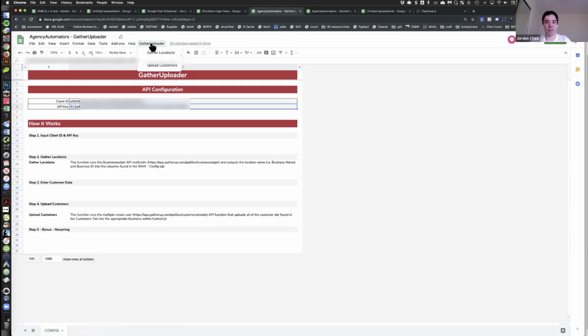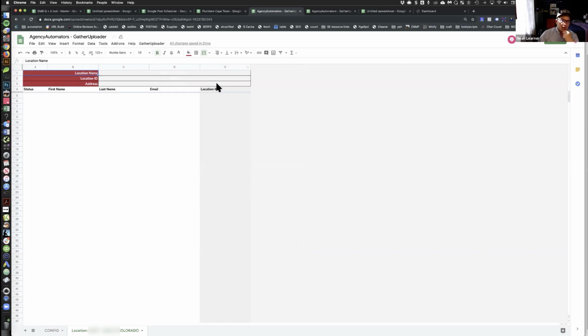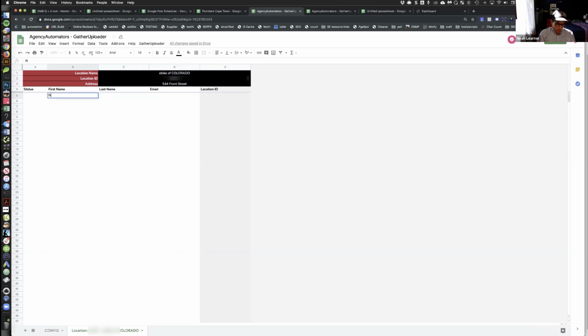Yes, that should be hidden. So we go Gather locations, and it should build the location with the ID which is coming out of GatherUp with the location name. And then if we switch over to that tab, we'll change the styling so that this is easier to read. But you can see the business name, the location ID, and you put the person's name that you want.